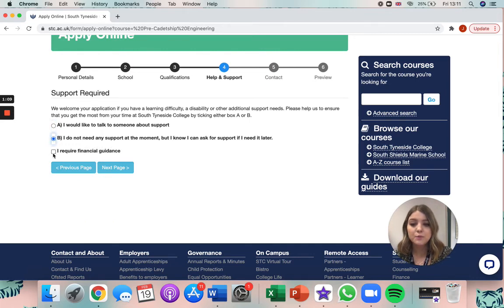There is also the option there as well for I require financial guidance. So this could be that you think you might be eligible for a bursary. So you can then tick that tick box, and that lets us know early, at the beginning of your application process, that you are flagged as somebody who might need that additional support in putting in a bursary application.